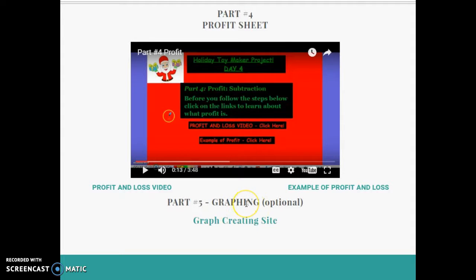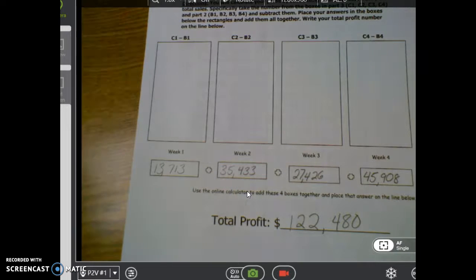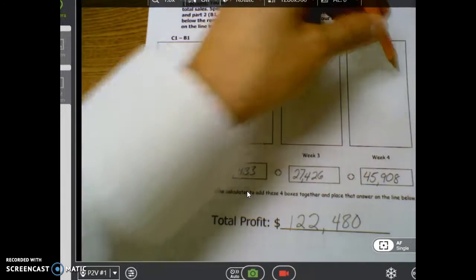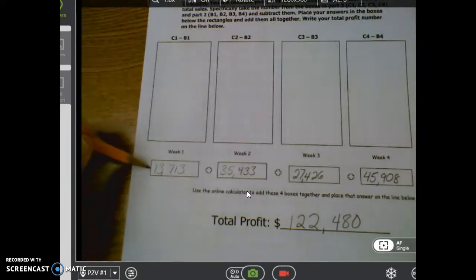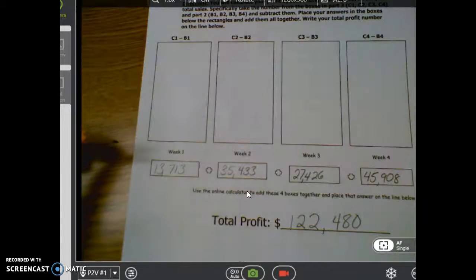Part 5 is the graphing option. If you're at this part, that means you have completed Part 4, which is the last mandatory portion of the project. You would see in workspaces here, here, here, and here subtraction problems that would get you your answers, which would be how much you made during each of the 4 sales weeks of the holiday season.